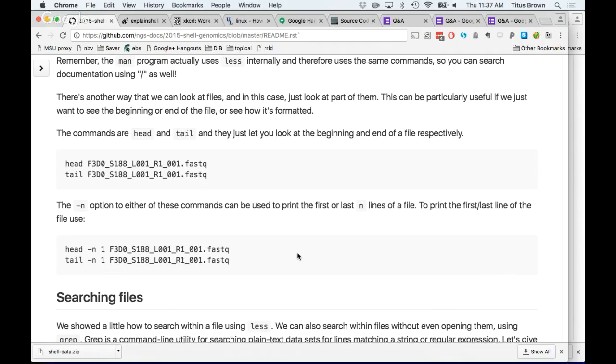But yeah, okay. So we looked at less for looking at files. There are also two commands, head and tail. Head and tail are really useful for quickly looking at a file. Less is if you want to search a file or page through a file. Head and tail will show you the beginning and end of a file.